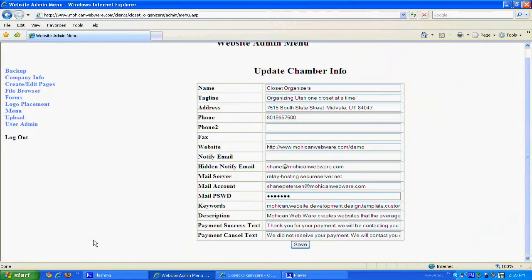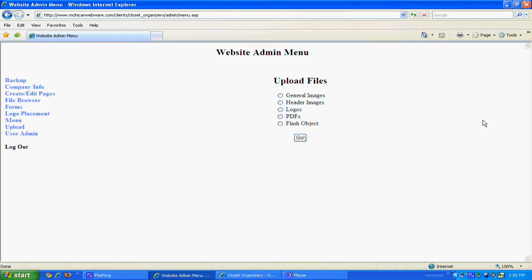File browser is actually associated with upload. So let's go to upload first. Now, you see on your website there are 5 types of files you can upload. I'll describe these to you so you know what they are.